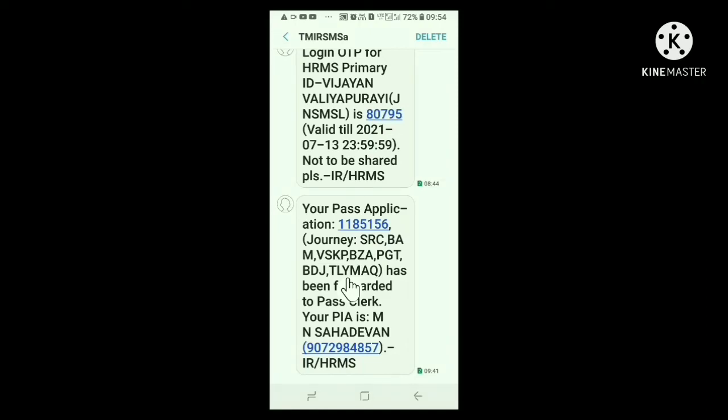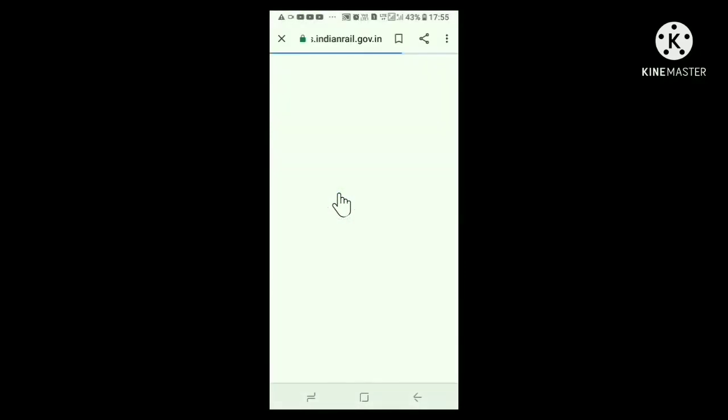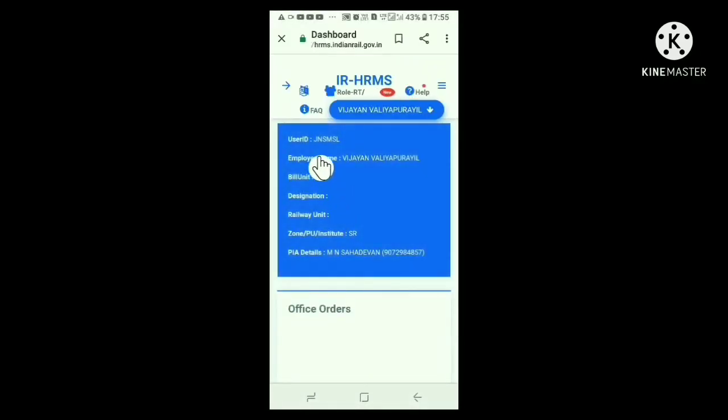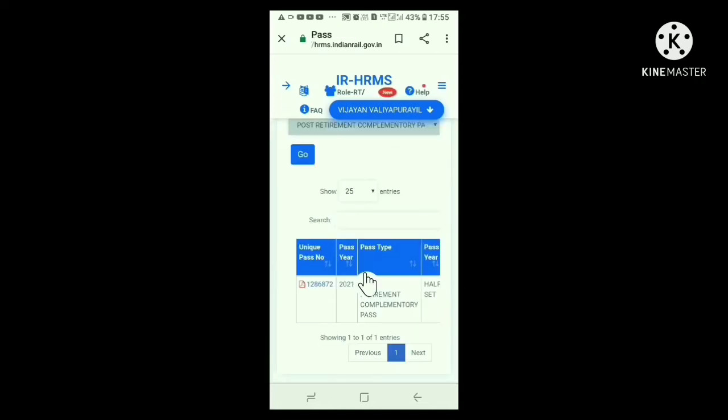On the pass being issued, you will get a message to that effect. Alternatively, you can also check the HRMS site to see the details. In the HRMS site, under Pass V2O, click My Issued Passes. Then another window opens. Here, at the bottom of the screen, you can see a chart.